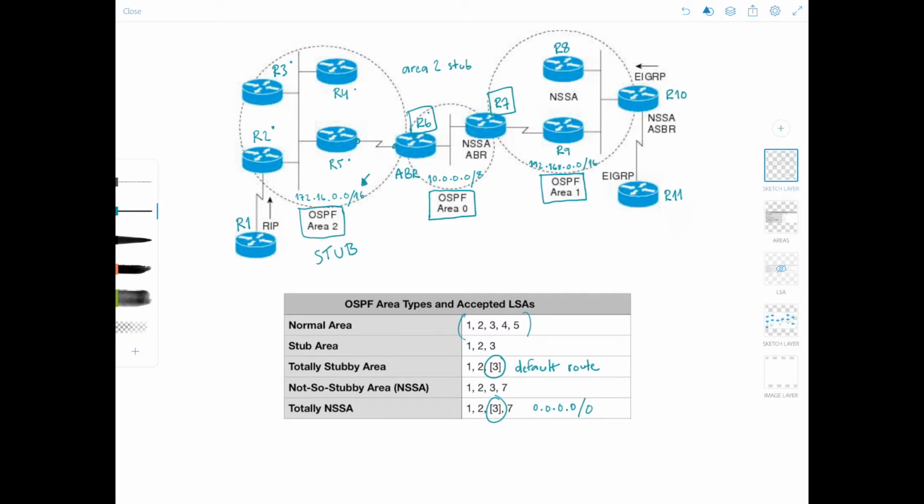All right, a totally stubby area is configured by adding a no-summary keyword to the area stub command, and this command is only applied on the ABR. So the only difference between the configuration of a stub and a totally stubby area is the configuration on the area border router. All routers inside the area would still have this command, but on the ABR you would add a no-summary keyword. So only the configuration of R6 would change.